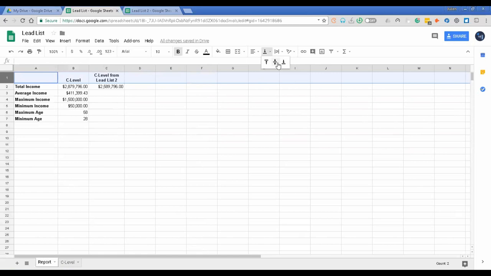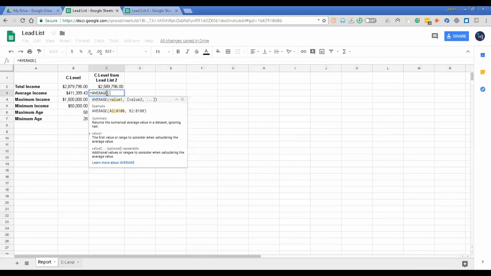Next one, let's try another one. So this time, what we're going to do is average the income from this. Again, what we need to do is start with a formula. Start with an equal sign. We use average, open parenthesis, and then open quotation.